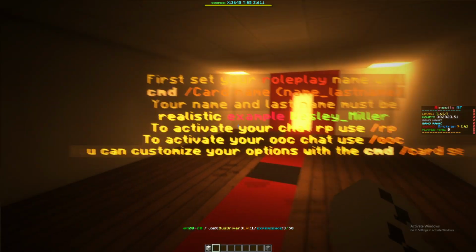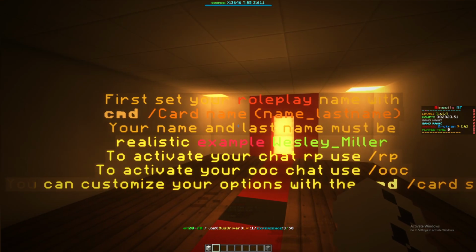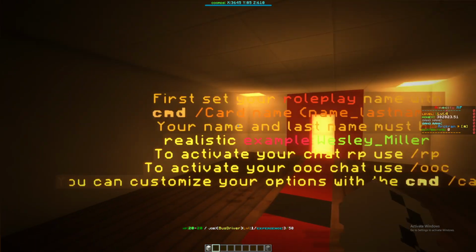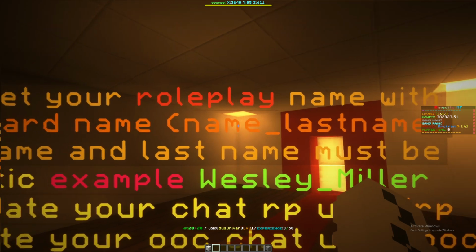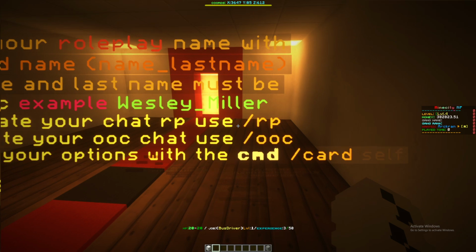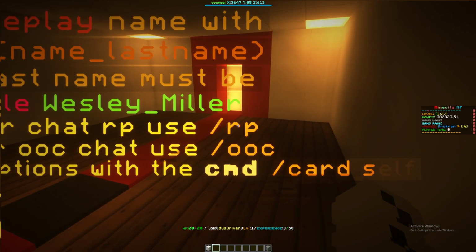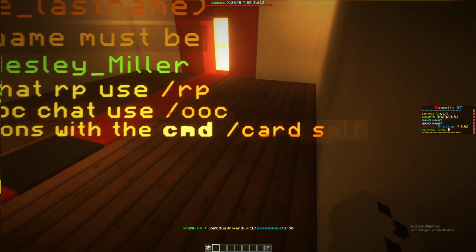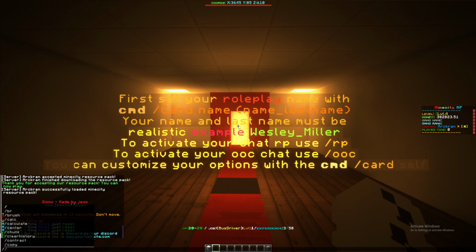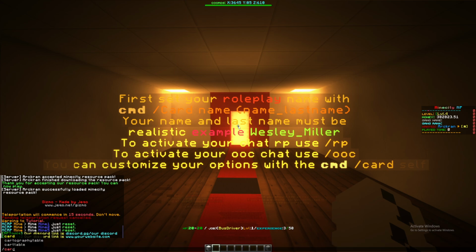Then here we have the part of the roleplay. We can see here that we can define a roleplay name with name and last name, and we can also have some kinds of chats like roleplay, out of character, and card self. So let's try the commands. First we have card name and the name we want. We are going to say Wesley.